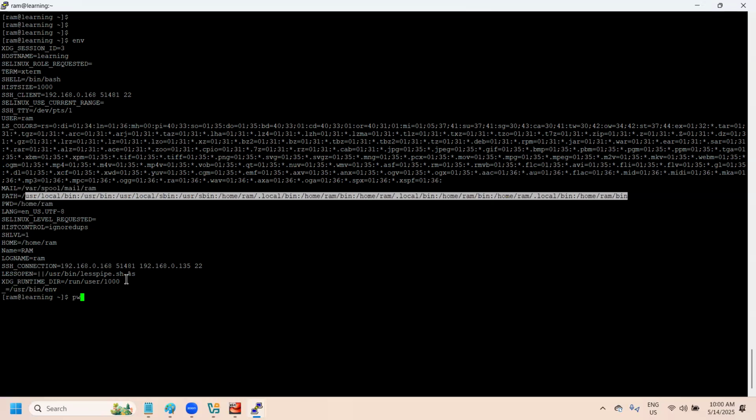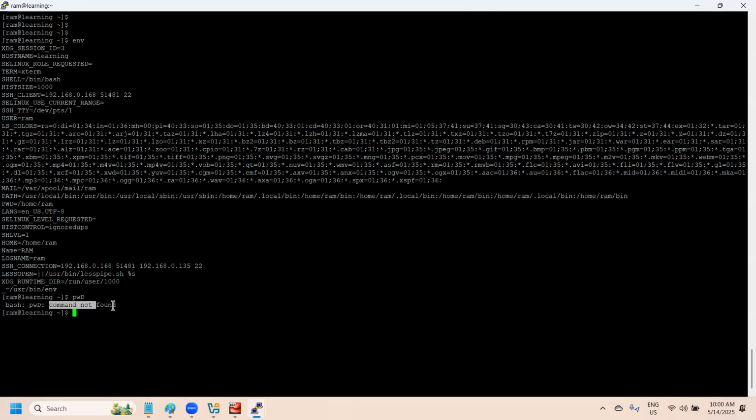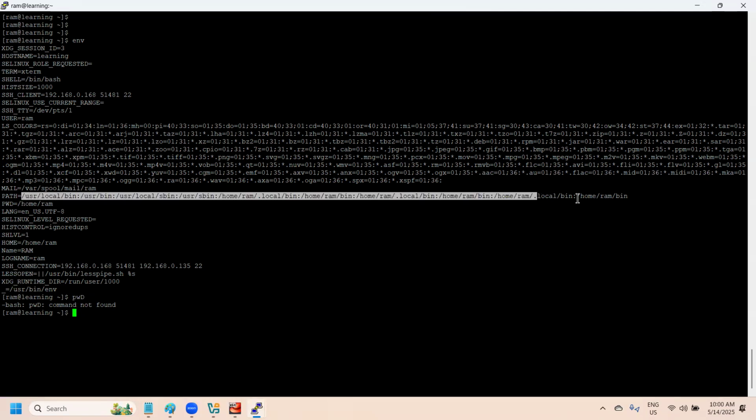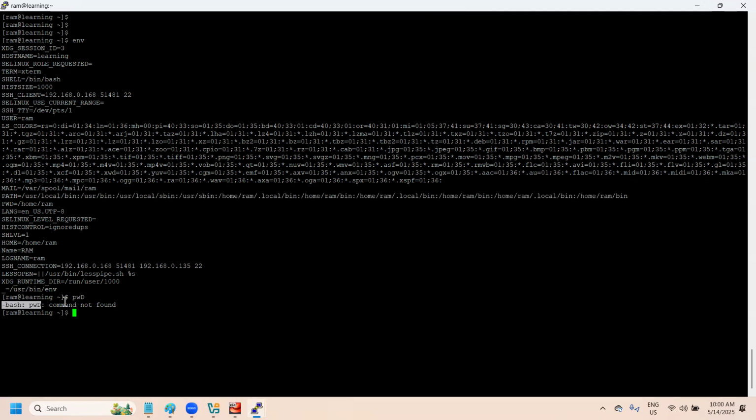Whereas, for example, if I try to execute capital PWD, when do we get the "command not found" error? It will evaluate whether this command is available in this directory, this directory, this directory, this directory. It didn't find the command capital PWD in any of these locations, and hence you get this command not found exception.